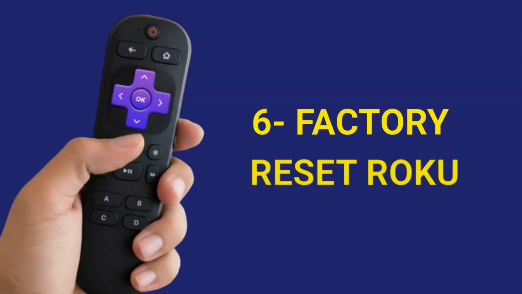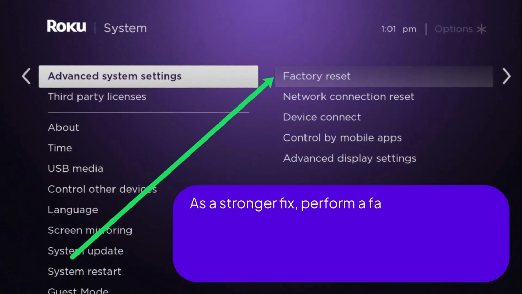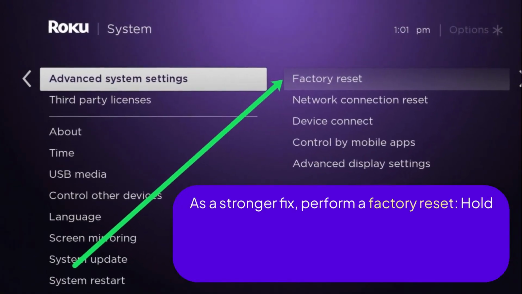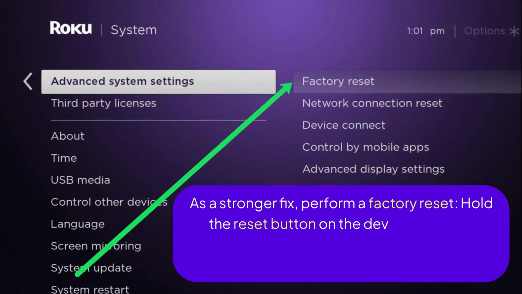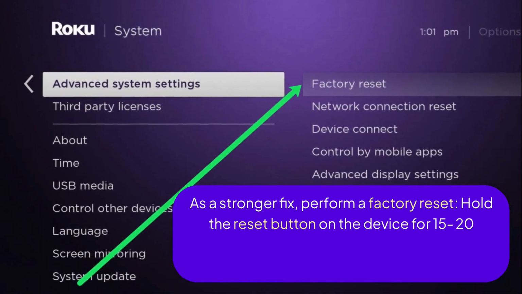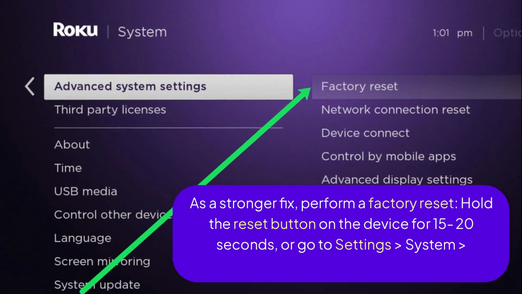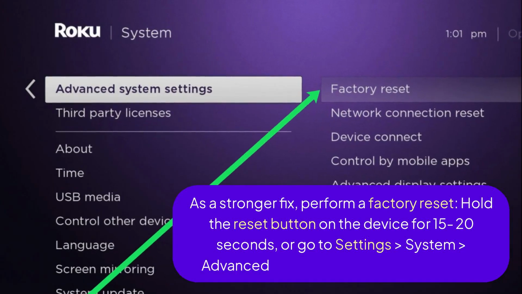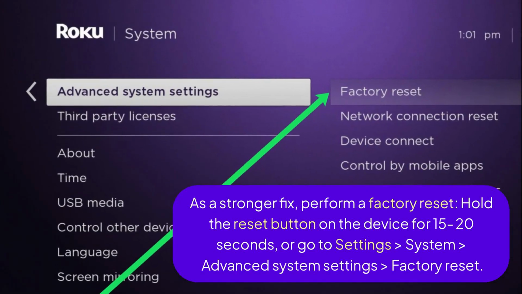Factory reset Roku. As a stronger fix, perform a factory reset. Hold the reset button on the device for 15-20 seconds, or go to Settings, System, Advanced System Settings, and Factory Reset. Set up the device from scratch.